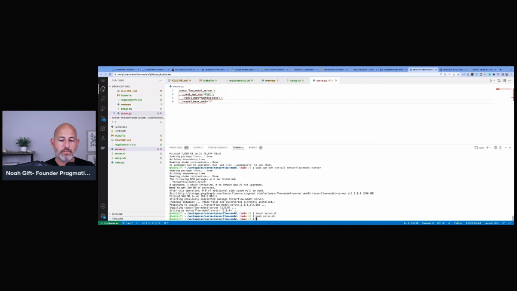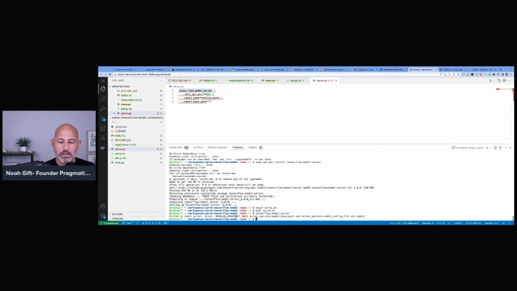So hopefully this just works if I say bash serve. Does it work? It didn't work. So what I'm going to do is just run this one by one. So I'll say TensorFlow model server. Does that work? Okay. So now we want to do REST API, port 8501. And then we'll say the model name is this. And then the model base path would be the one right here. So does this work?